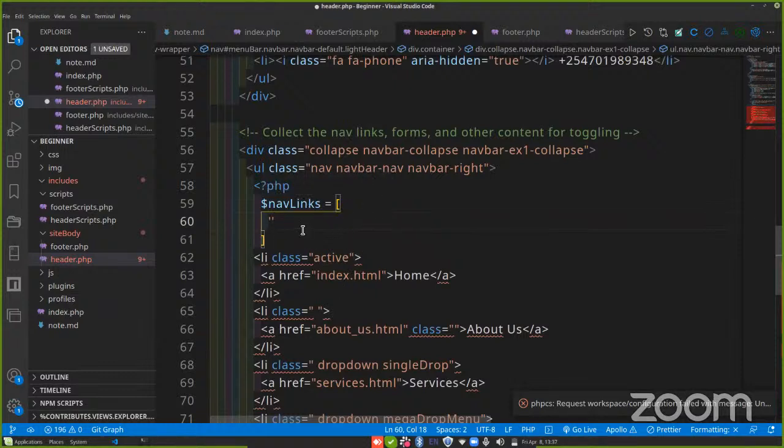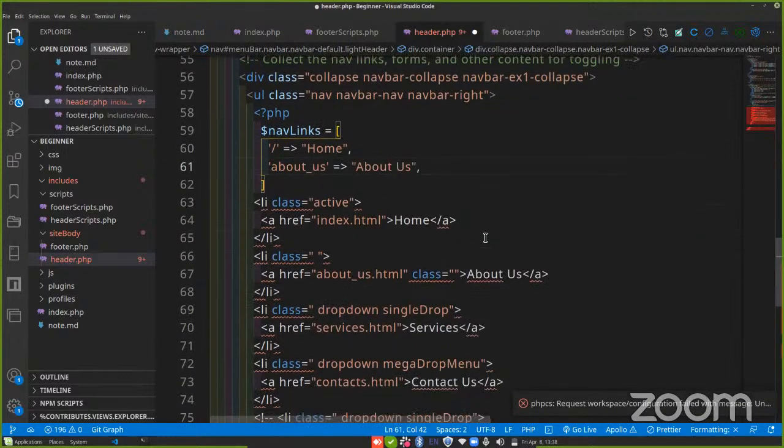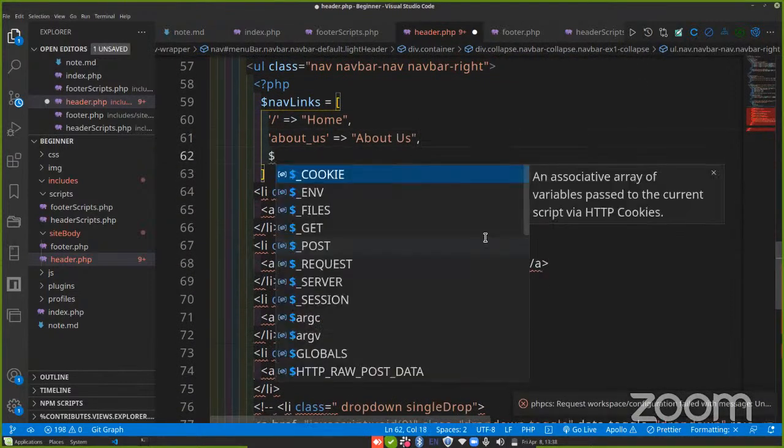For example, slash, and then we will call it home. The next one, we should be able to have another one, which is about us. And the next one should be contact us.